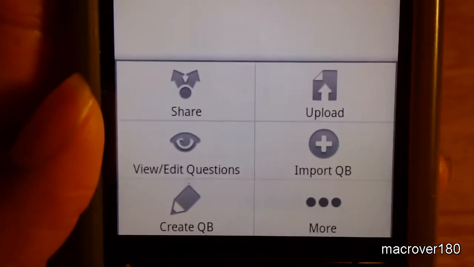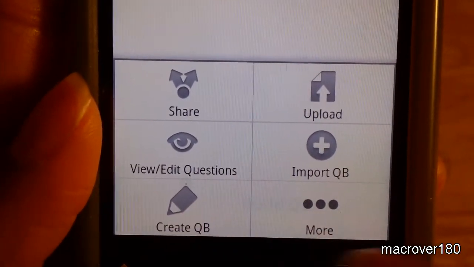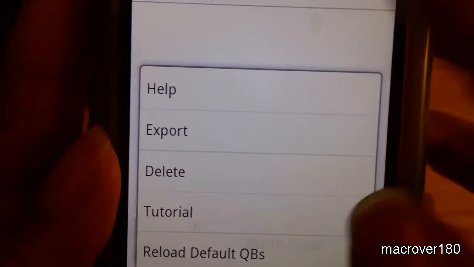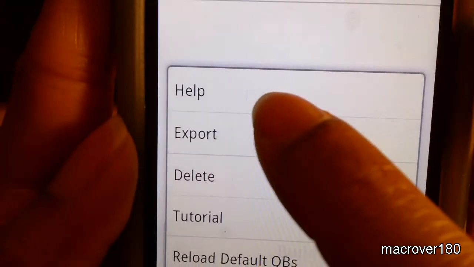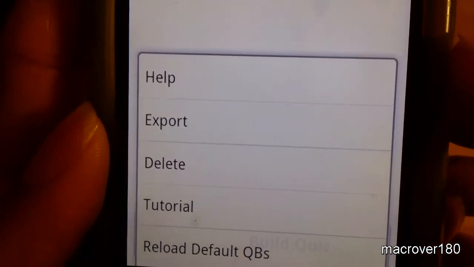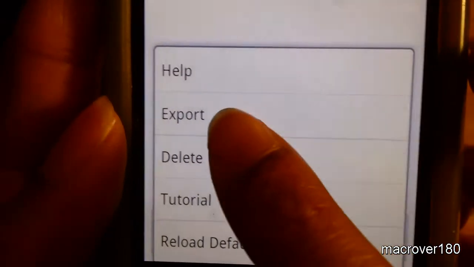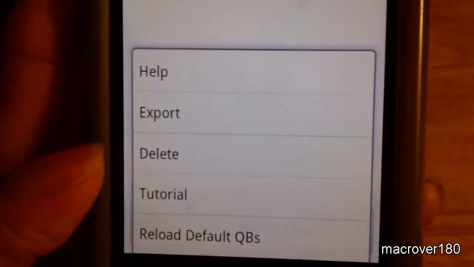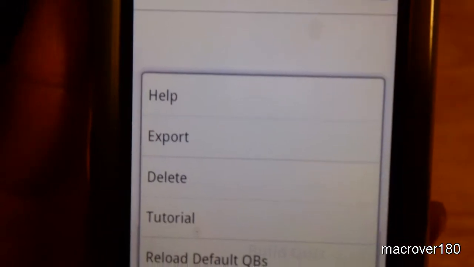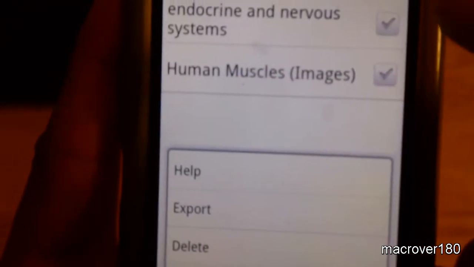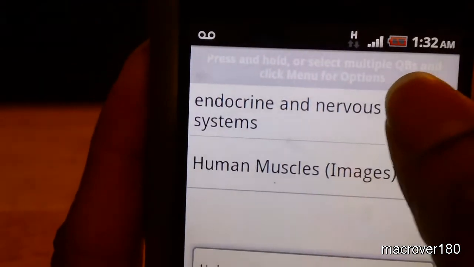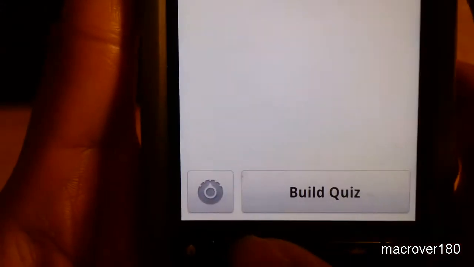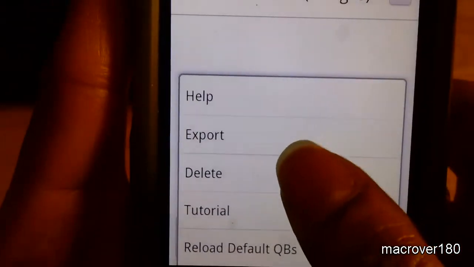Before I show you how you can create your little quiz, let's find more, help. You can find out more about the application, and it gives you tips on what to do. You can export, just another way of exporting your flashcard sets out. You can choose to delete. Let's say we want to delete the endocrine and nervous system. Delete it, and it's gone.